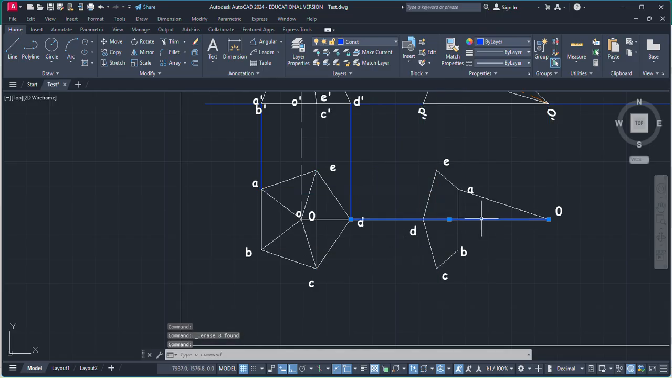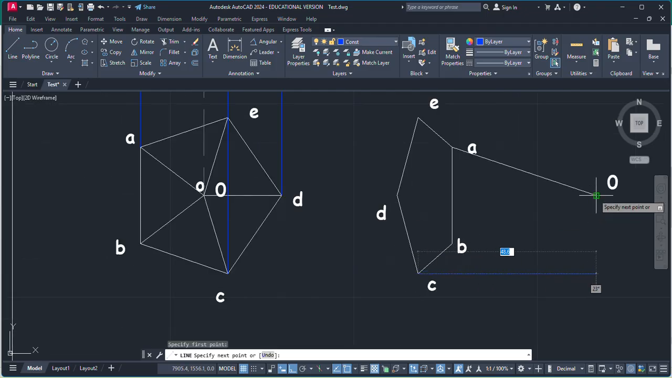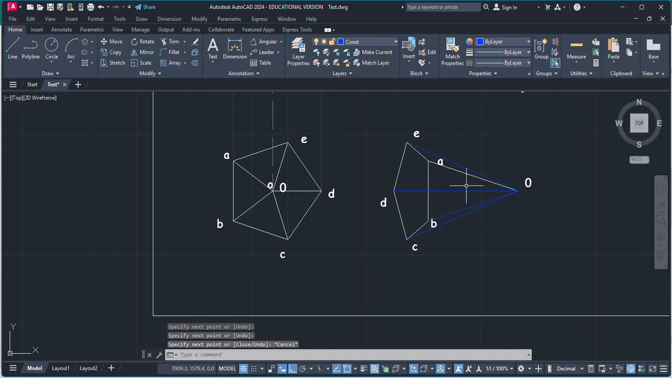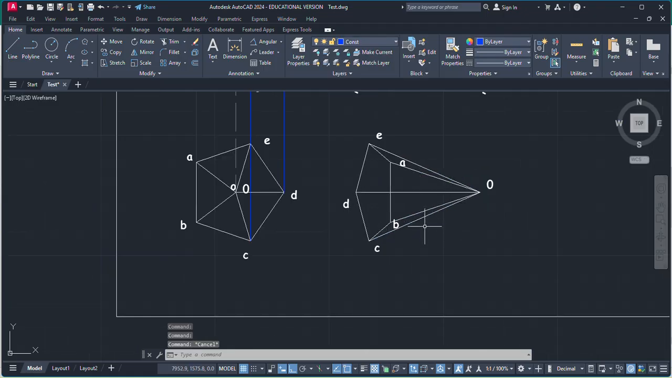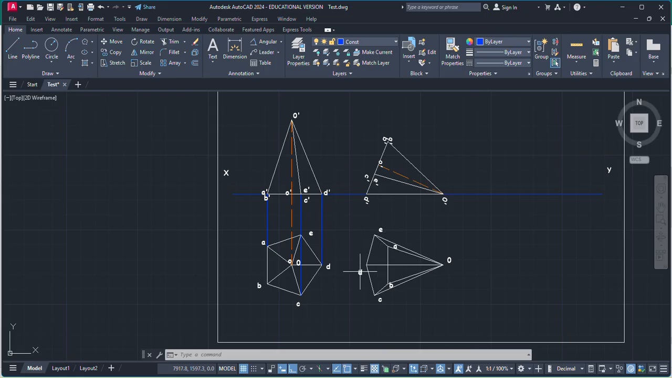Okay, now just do one thing, connect all the corners with the top point. So the C, 0 and D, and this one is B, 0 and E. These are our slant edges. Now change them to main drawing. Now this is our top view when our pentagonal pyramid is resting on one of its slant edge, which is D dash 0 dash, this one D0. So this is going to be our top view.